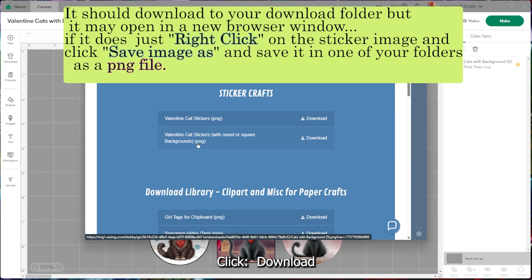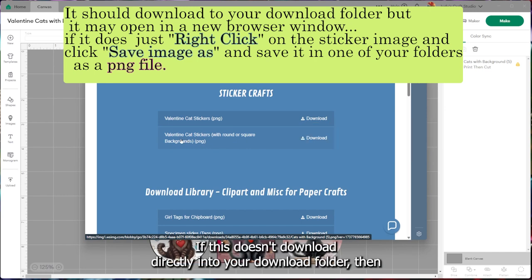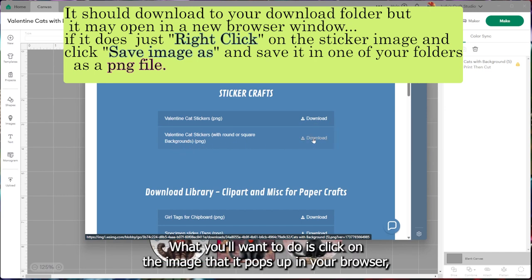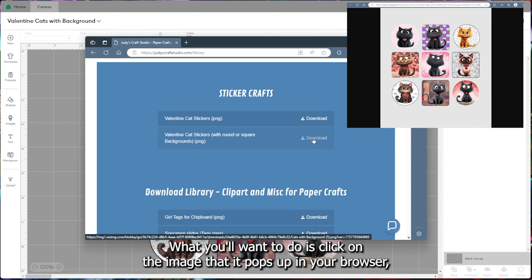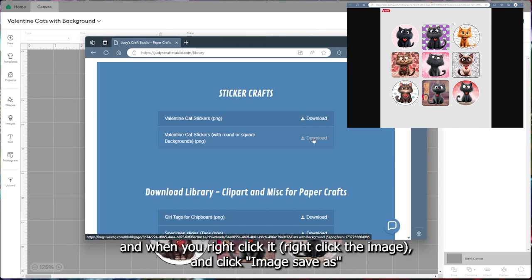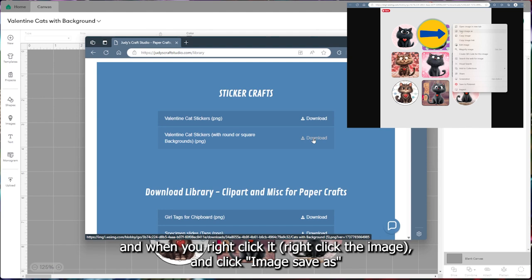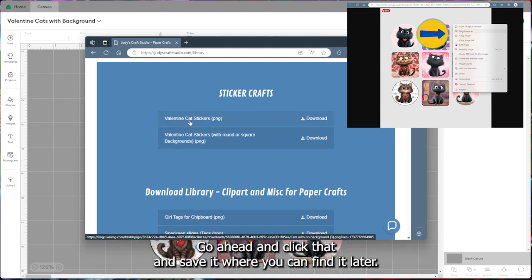Click Download. Now this doesn't download directly into your download folder. What you'll want to do is click on the image that pops up in your browser. And when you right click it, it'll have Image Save As. Go ahead and click that and save it where you can find it later to upload into your Cricut Design Space.